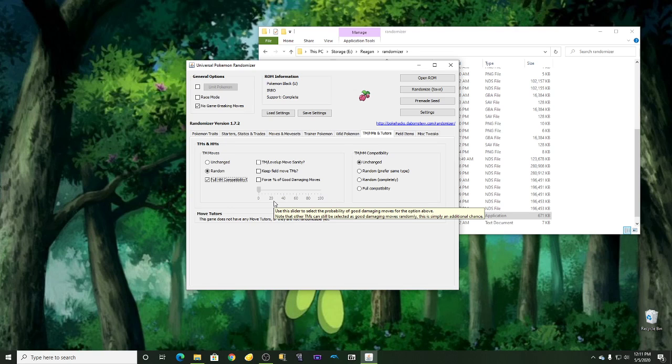You can give full HM compatibility, so that way if you need Strength in Ruby and Sapphire or Rock Smash after you get past Mistralton City, you can basically make it so anyone can learn Rock Smash and you're not screwed trying to find a Pokemon that can learn Rock Smash. It basically makes it so any Pokemon can learn any of the HM moves. That way you can just slap an HM move on a Pokemon just so you can get through the game, and you don't have to have issues progressing through the game.